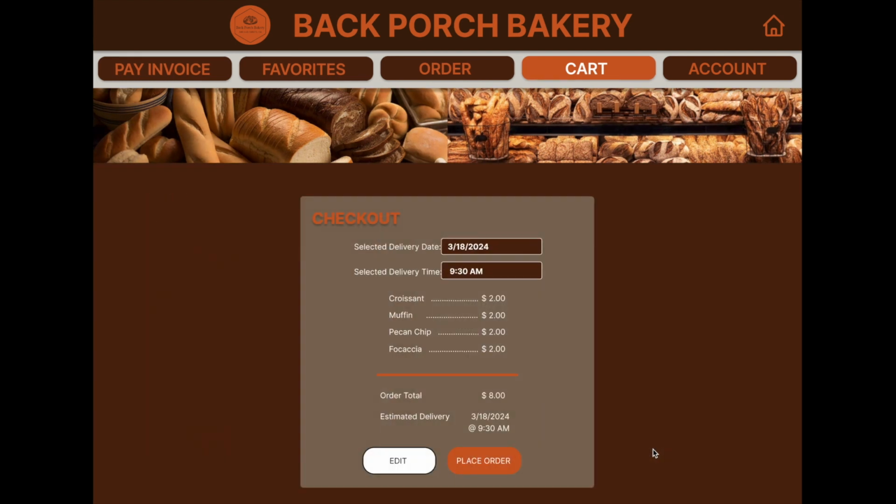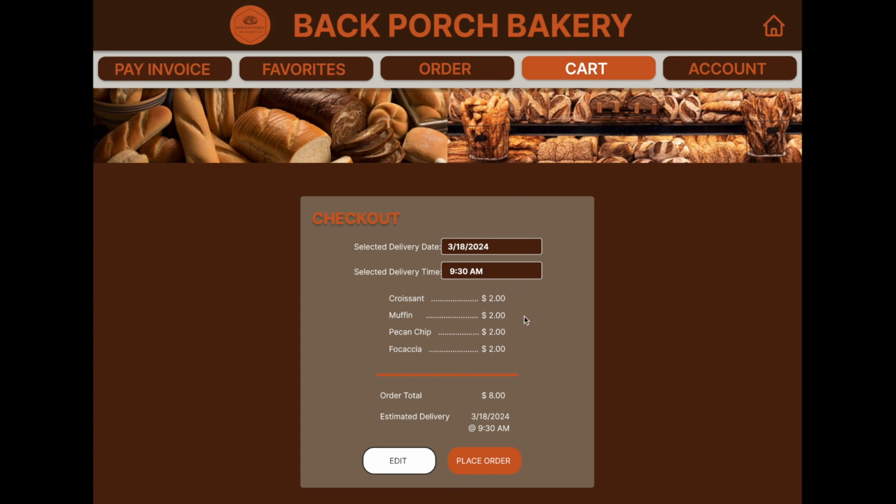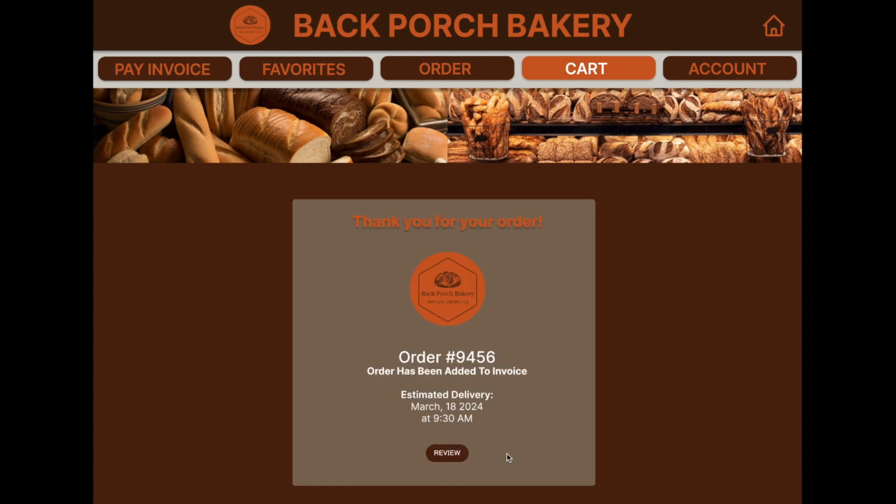When you press proceed to checkout, it'll take you to this page, again confirming your delivery time and date, and the items you've ordered. And then when you go ahead and place the order, you'll be taken to this confirmation page, just saying that your order has been placed and it also has been added to your inventory, or your invoice. And then also just confirming the delivery date again.